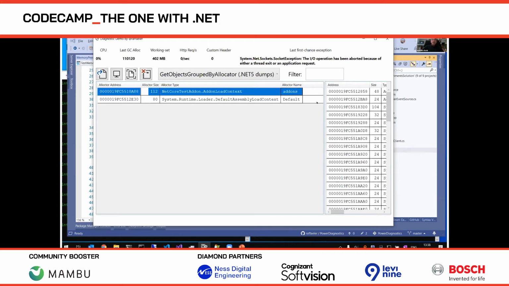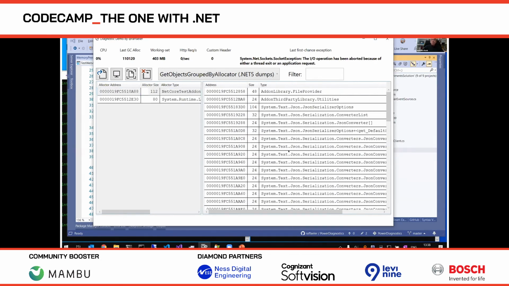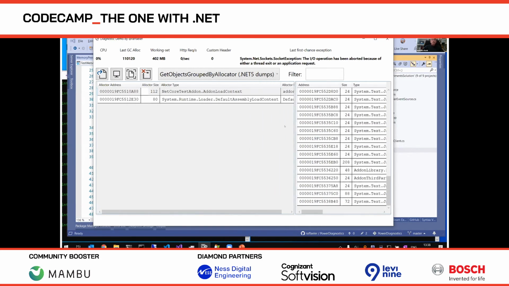So now I have the allocator name and the list of objects that are loaded inside it. And this is really another big help to find leaks that depends on the assembly load context. So I worked really hard to put it all together.